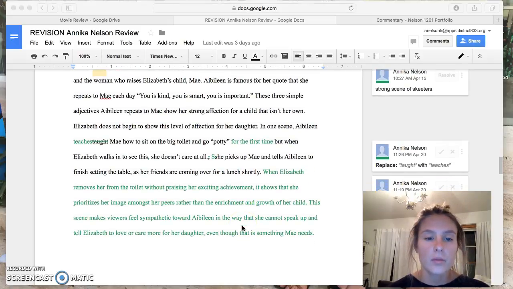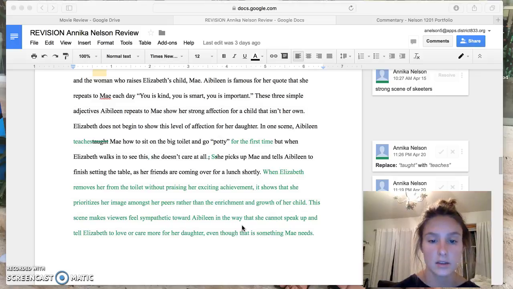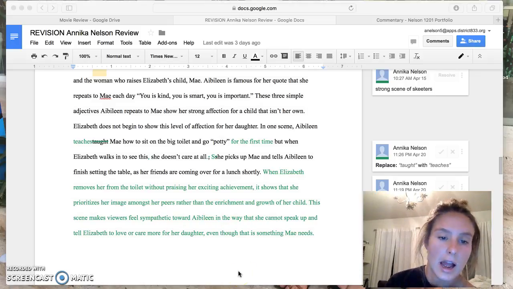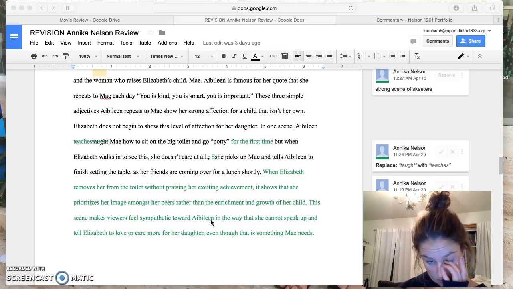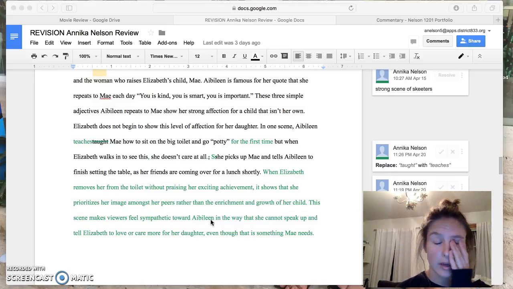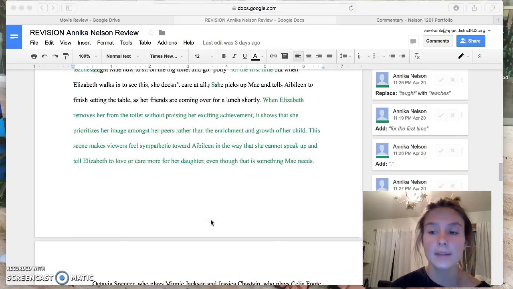And then here I analyzed the scene a little more instead of just summarizing it. The scene needed it, so I added a little bit of analysis about what this action really shows and displays, the abandonment of Mae from her mom, and how it makes Aibileen more of a mother figure to Mae.